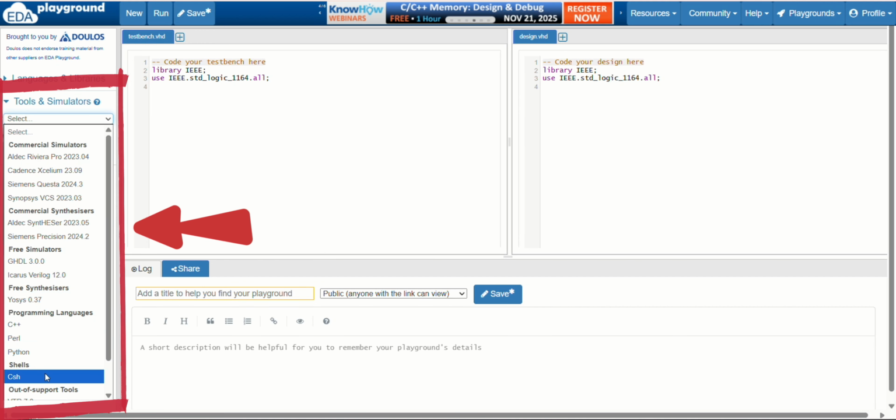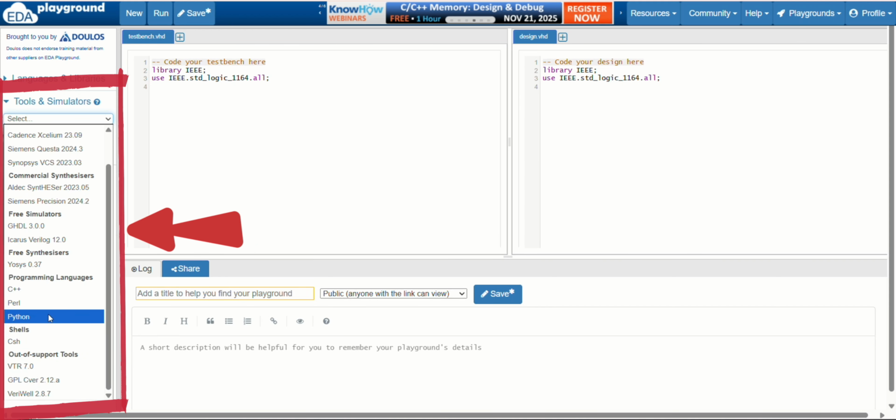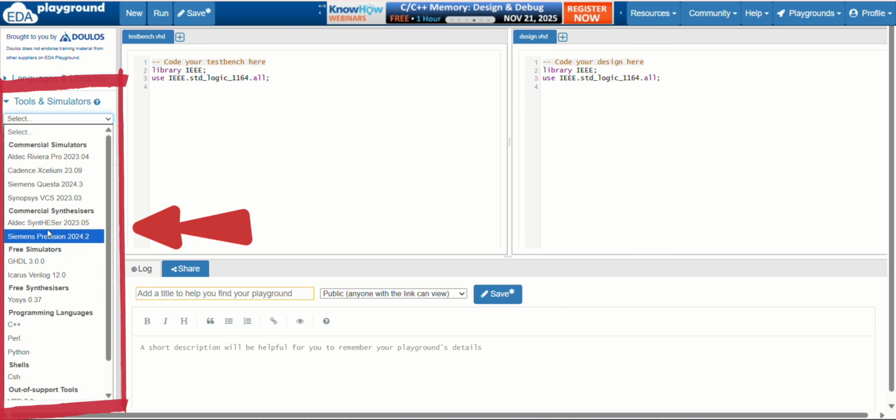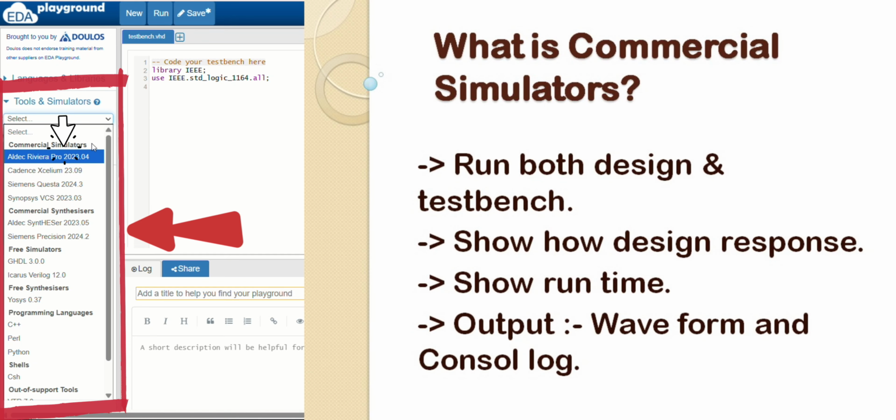So this list is a mix of tools for different purposes. The two most important categories for you to know are simulators and synthesizers. Now, what are simulators and what is their use? These tools run your code, both the design and the test bench part, to show you how it behaves. They simulate your design over time. They execute your test bench line by line and show you how your design responds.